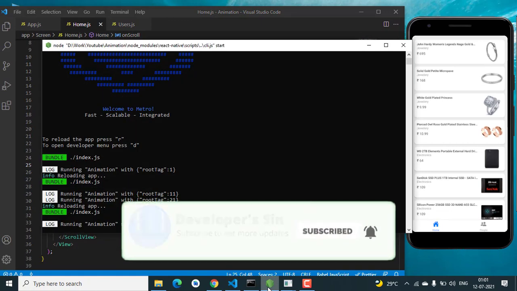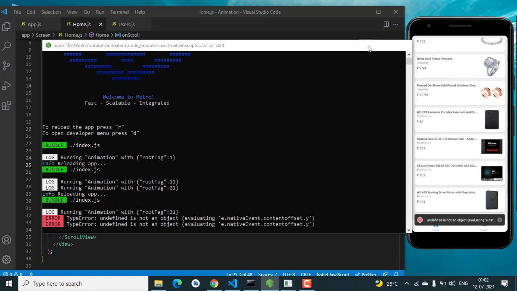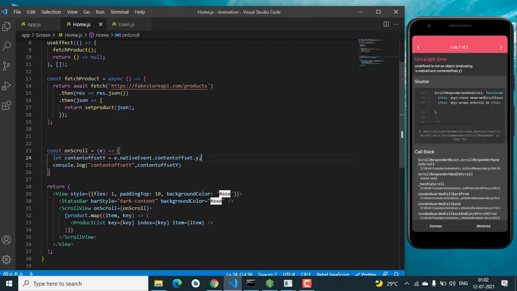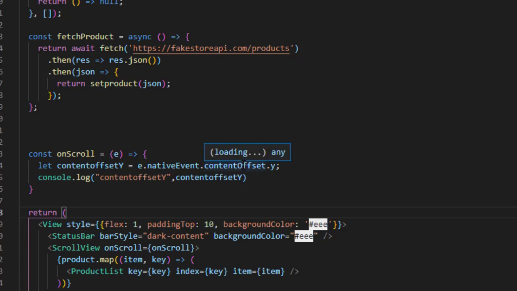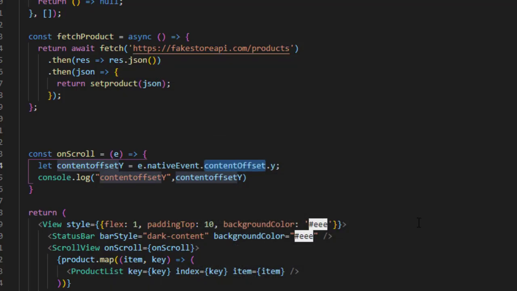So if we open the terminal, sorry, we're making something wrong here. So our only mistake was with the O over here, it will be capital. So we are getting the value of the y-axis when we are scrolling up and down.